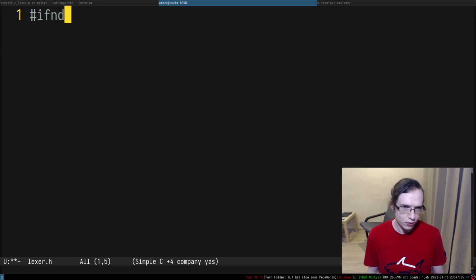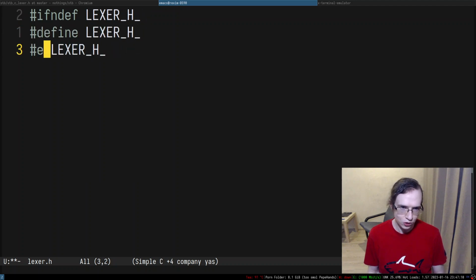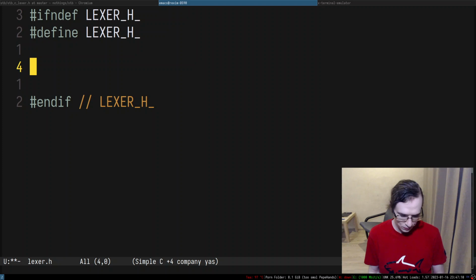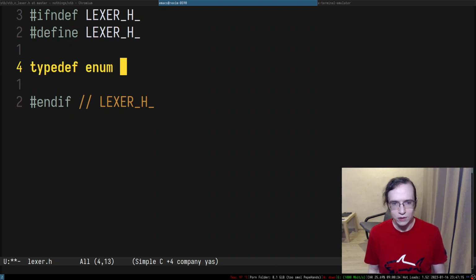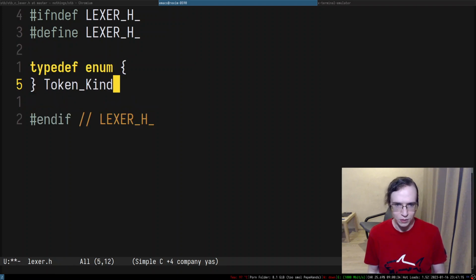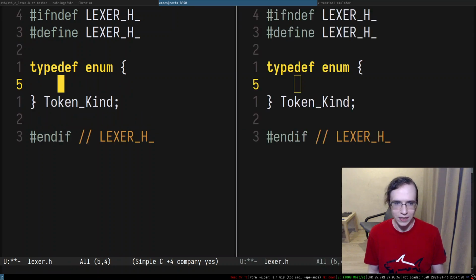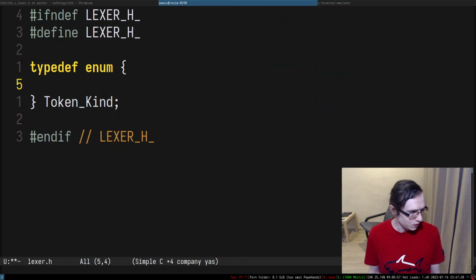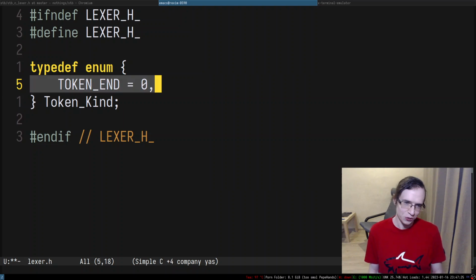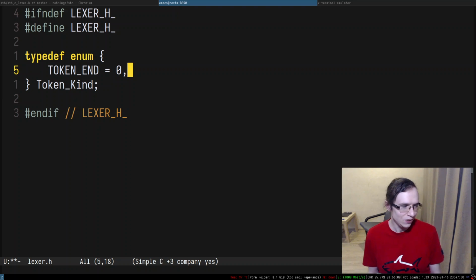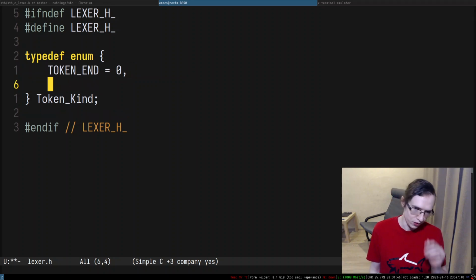Okay, so if not defined Lexer.h, we're going to define Lexer.h and then endif, and this is going to be a comment. So let's define different kinds of the token. So this is going to be a token kind. What kind of kinds do we want to have in here? I suppose my favorite token kind is token end. This is essentially the token that is returned at the end of the stream. So you consumed all of the tokens, and the last token that the Lexer keeps returning to you is the end. So it's quite convenient to have such a token.